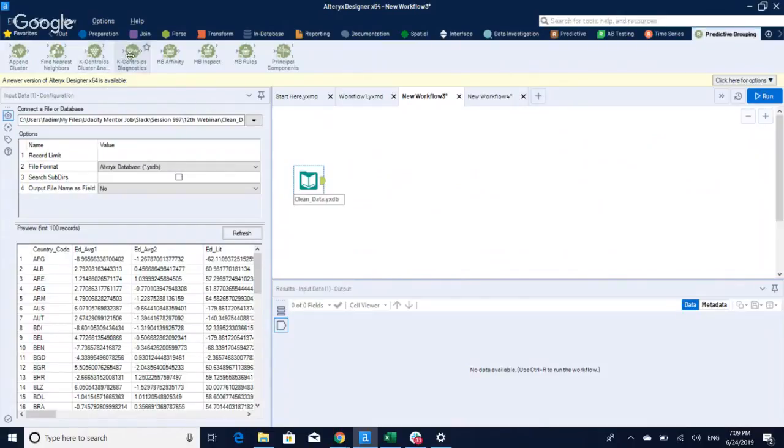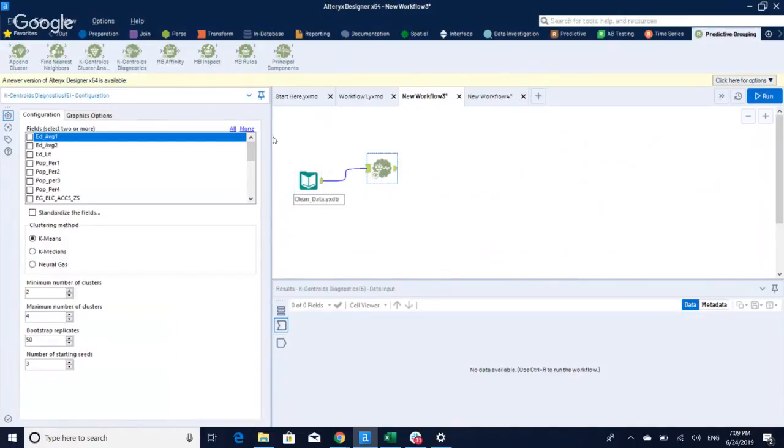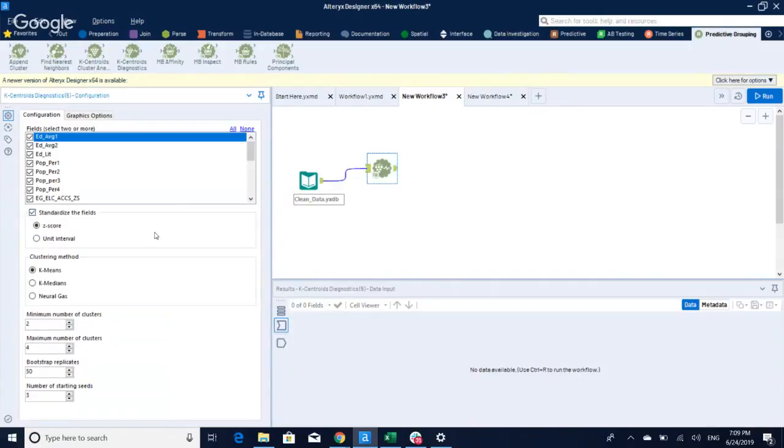K-centroid's diagnostic. So I'm gonna add this tool. I'm gonna select all the available variables. I'm gonna check this option. It's always recommended to use this option when you have your data on different scales. And I believe we have this case in our data set.